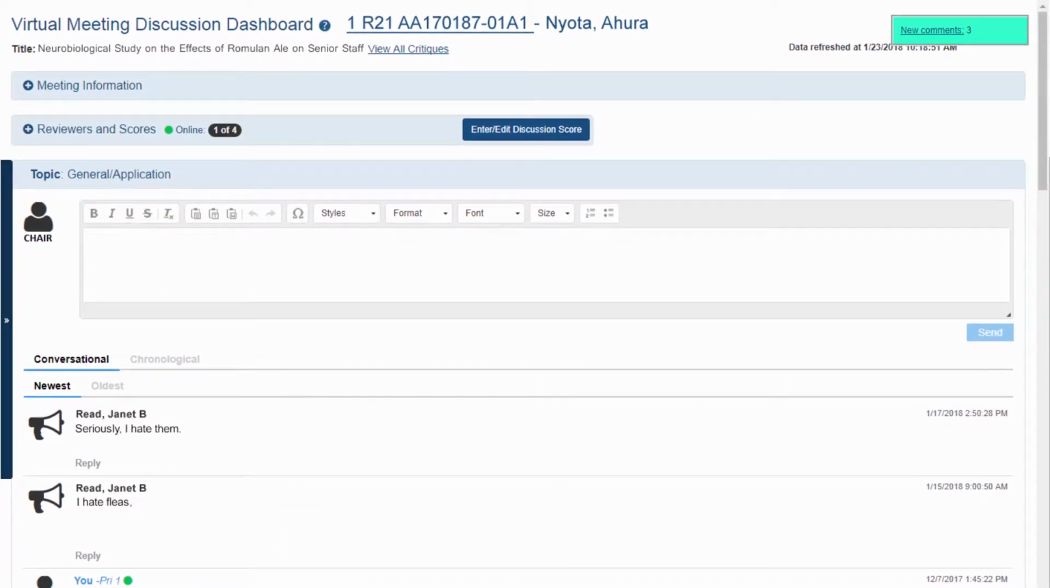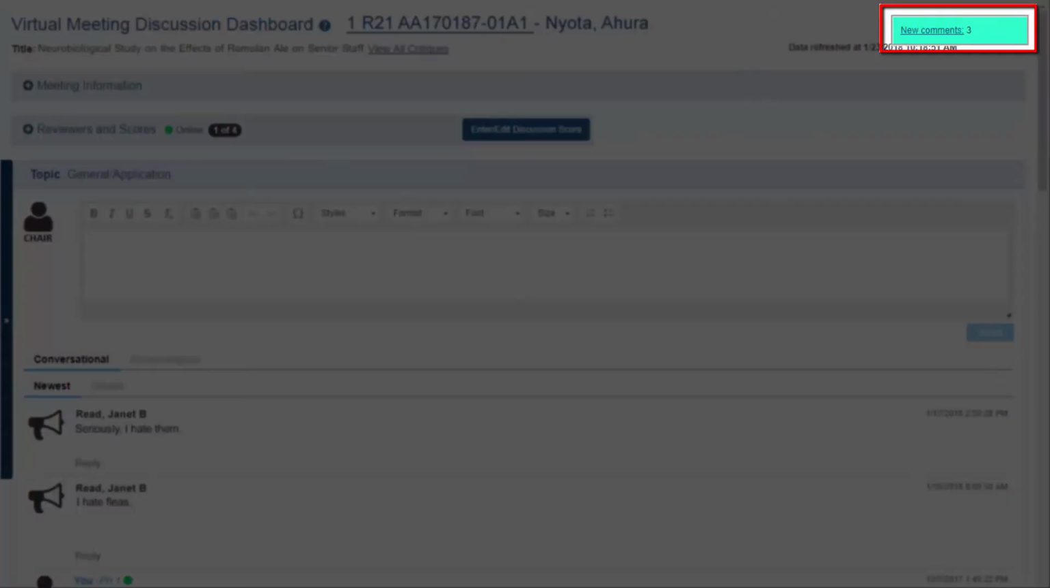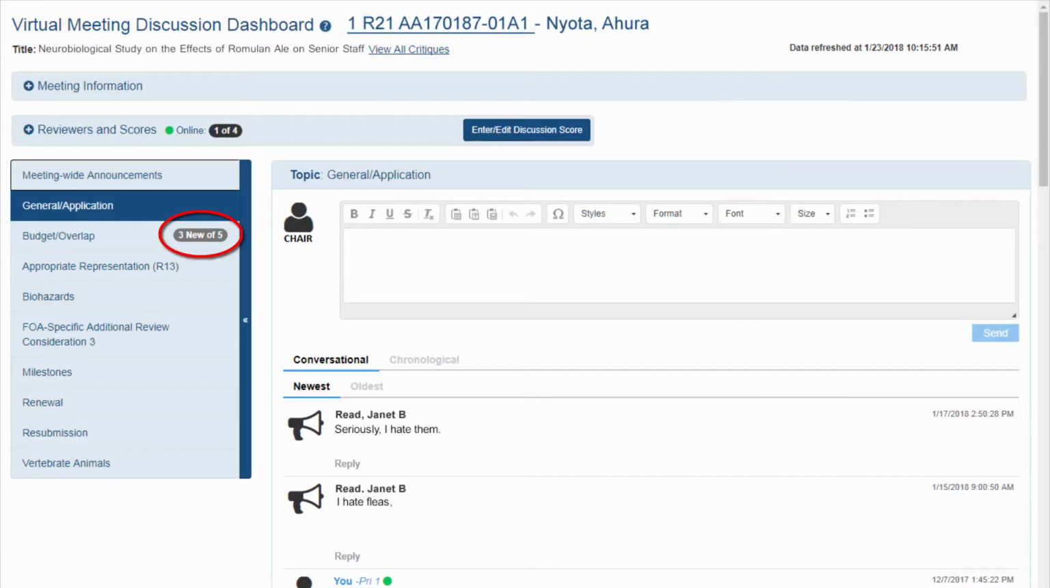If the navigation box is collapsed, a green rectangular pop-up window will appear on the upper right side of the screen. This will notify reviewers of any new messages. Clicking on the green box will open up the left navigation box, to show the topics with new messages.